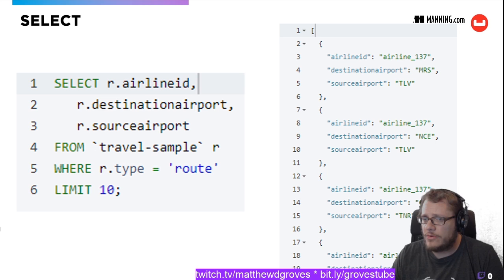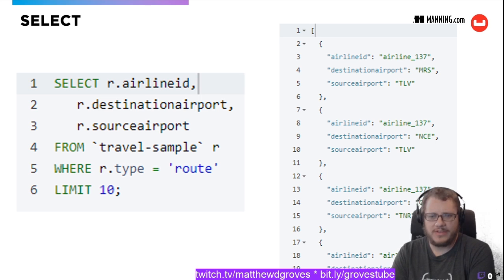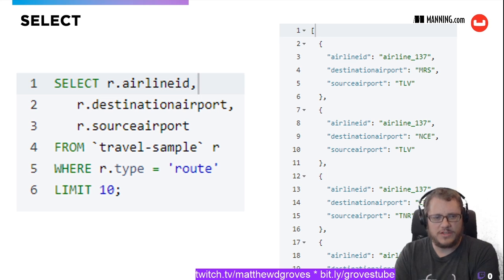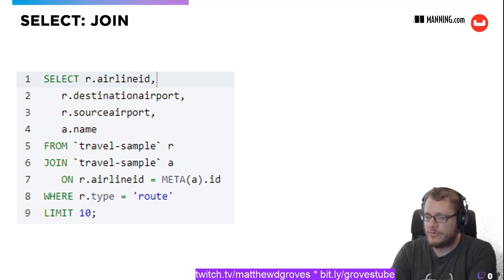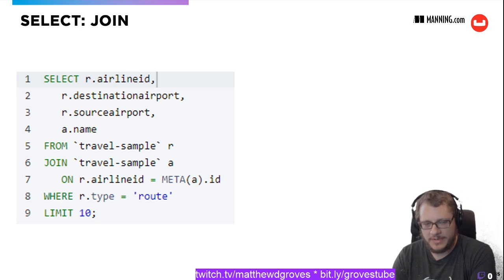But notice now we don't really have enough to serve our users because we have this airline ID, airline 137. We can't show that to an end user. They don't know what airline 137 means. So we want to get the airline name. So to do that, we could do a join. And again, if you've used SQL before, this should look relatively familiar. Lines 6 and 7 are probably the weirdness there, a little bit different.